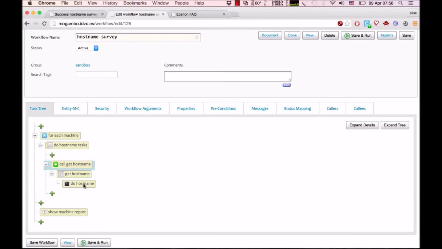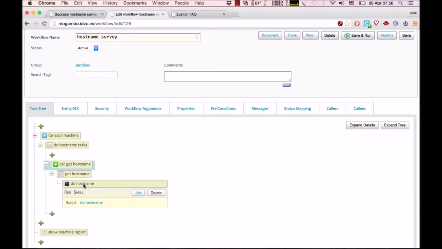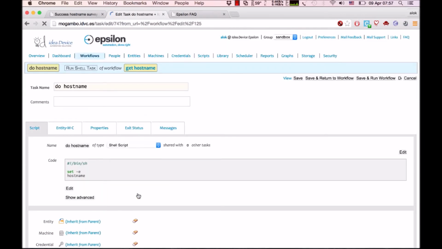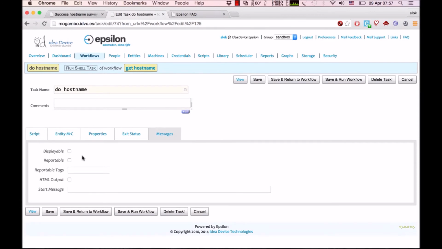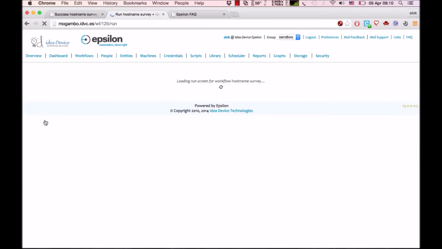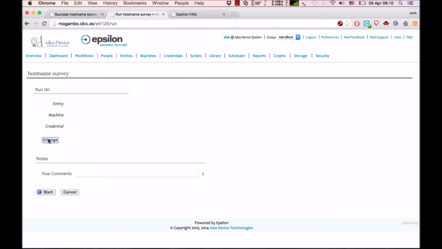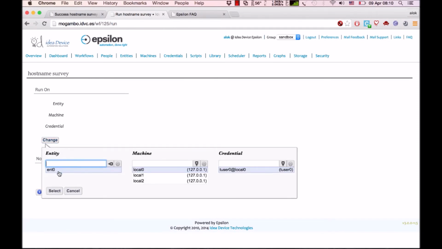On the Task Tree tab, under the Get Hostname task, click Edit. Click the Messages tab and select Reportable. Click Save and Run Workflow. Click Change and select the entity, then click Start.